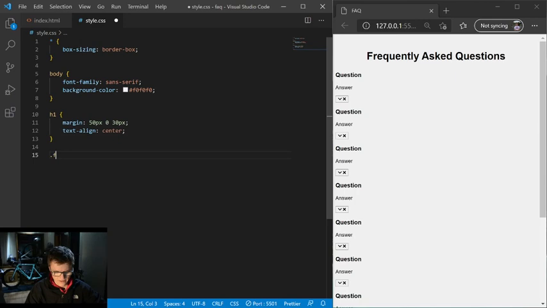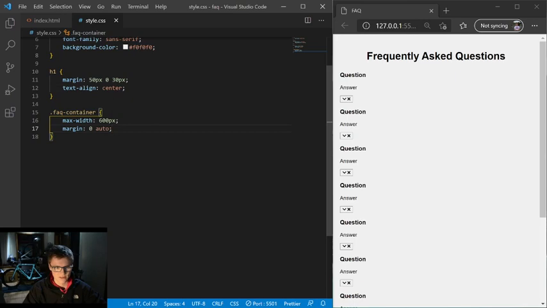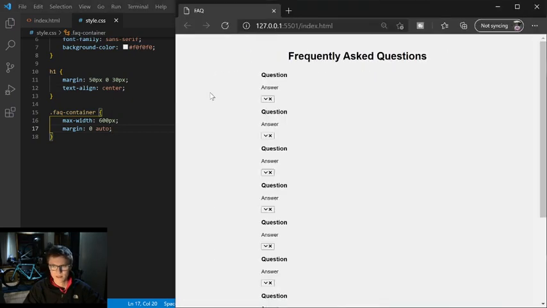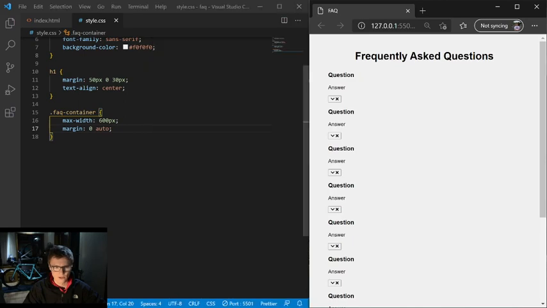Next thing is the faq-container, and this had all of our cards in it. So we're just going to give it a max-width of 600 pixels so it doesn't stretch too much on larger screens, and we'll say margin 0 auto, so that should center things in it when we increase it past the 600 pixels. So you can see there, if it's past 600 pixels, the cards here, which are 600 pixels with the text on the left, are centered within that faq-container.